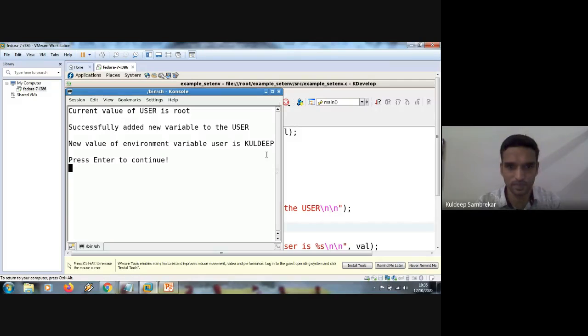See the code here. Current value of user is root. We saw in the previous code, at system level it is root. New, since it is executed successfully, it shows you the new value added to the user. Now again I'm displaying the new value of the environment variable user, which is Kuldeep. See, initially user was root. I have changed it to the new value Kuldeep. You can give any naming conventions you want.